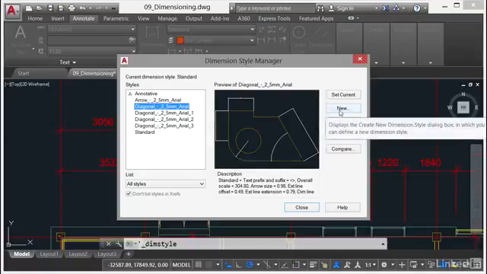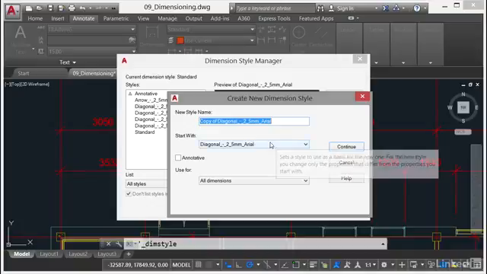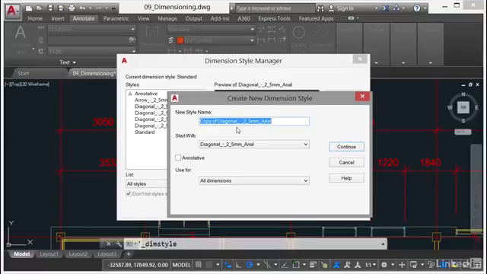If I click on New, it will prompt me for a name, and you can see there I'm doing a copy of the diagonal current dimension style. So you can see there that I can do a copy of diagonal 2.5mm aerial. So what I might do there is lose the copy of bit, and just put an underscore and copy there like so. And then I'm going to click on Continue.